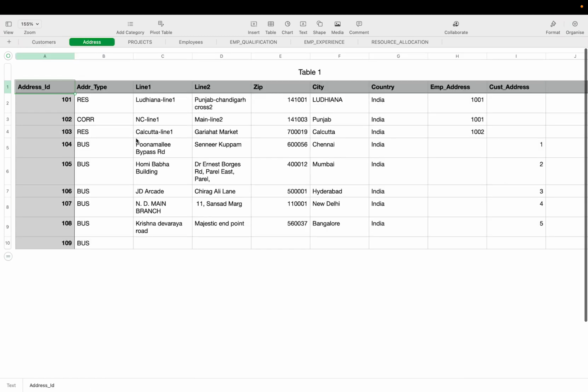And we have address information. So within this address information, we have address type, whether the address is residential or correspondence, and other details like address line 1, line 2, and the zip, which is the postal code, and city and country, and also which employee or which customer this address belongs to. So this kind of information we are going to store by using foreign key references, employee address and customer address.